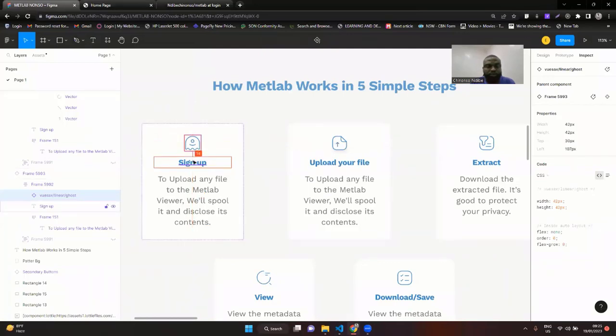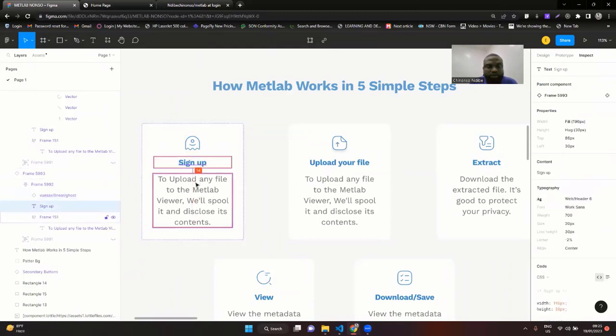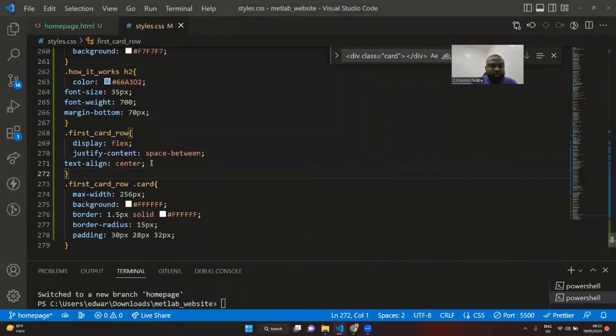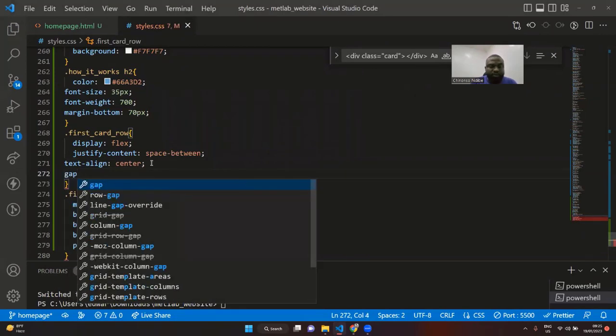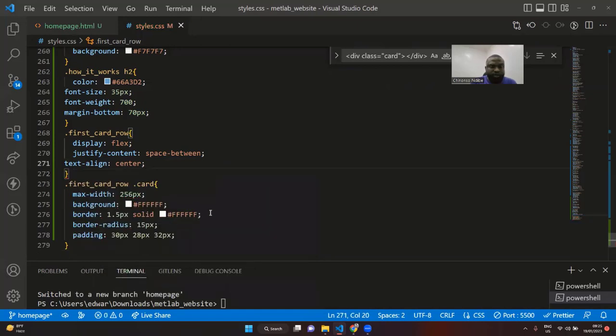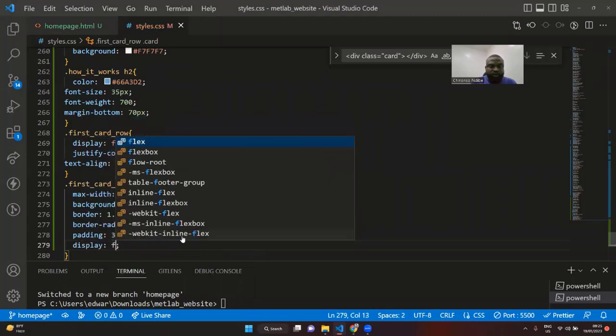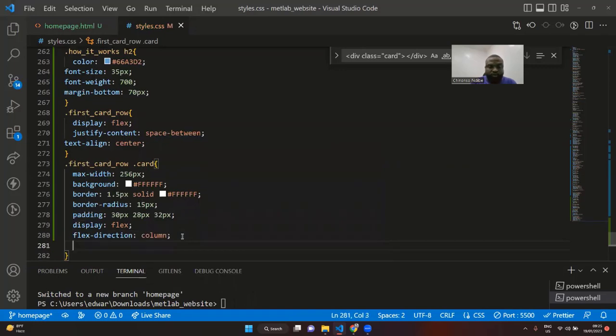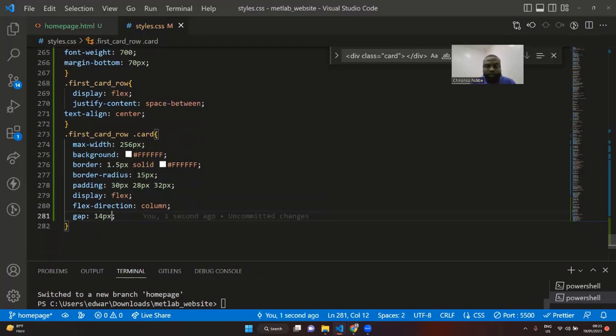All right, so the gap between the image and the header 2 is 14 pixels, and then between the header, okay, 14 pixels. So we can just use a gap for that since it's the same gap. No, this should be for the card. Sorry about that. So we can come to the card. We can just do display flex, direction column, and then gap 14 pixels, right? So the styling is for the card.